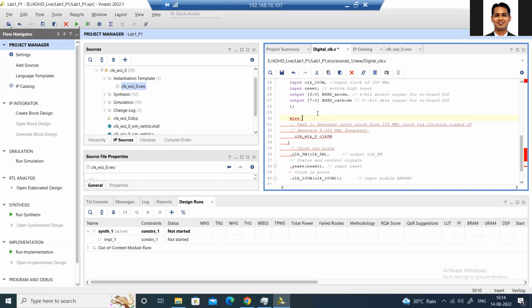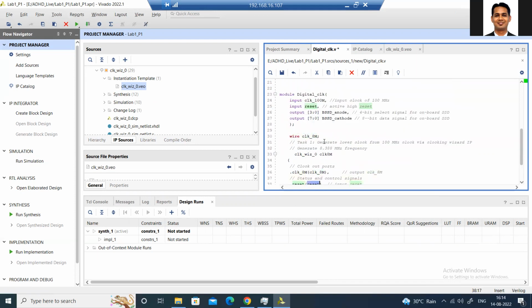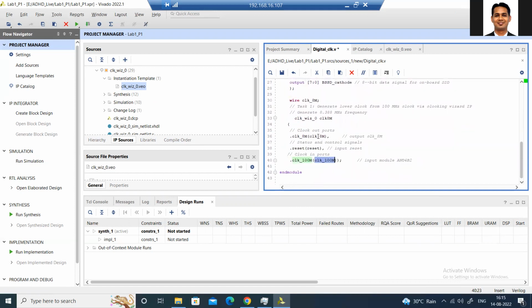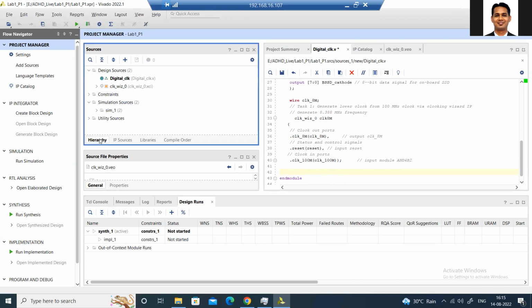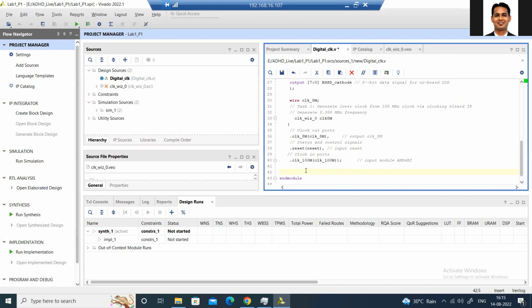So clock 8M, we can define this as a 1-bit wire signal. Then reset is same as the reset input, and the clock 100M is same as the input. Okay, so the output of this circuit is the clock 8M. Now, you can verify the functionality of this by writing the test bench, but we are going to do that in our next video, not in this video. Okay, next lab, not in this lab. So now we completed the first task of generating the 8.3 megahertz.